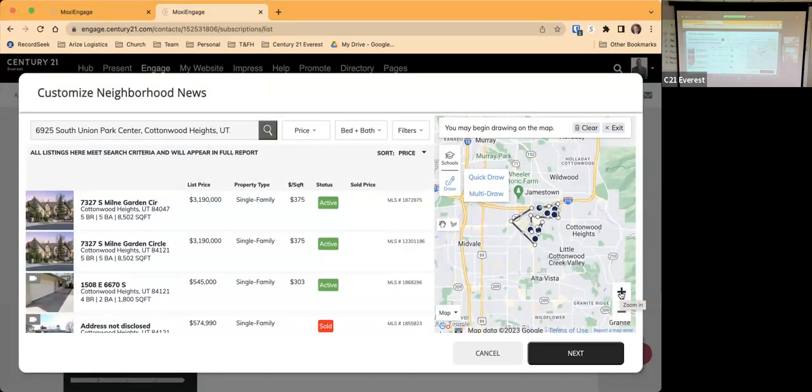So, all right. Yep, go ahead. Question. Is there a copy of what it sends? Yes. Can you see it? Yes. Okay, great.